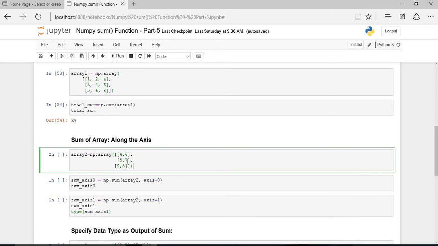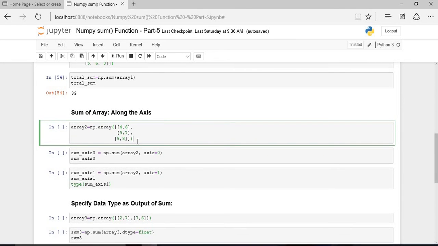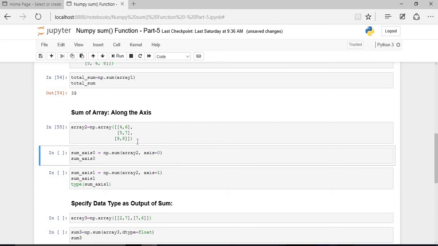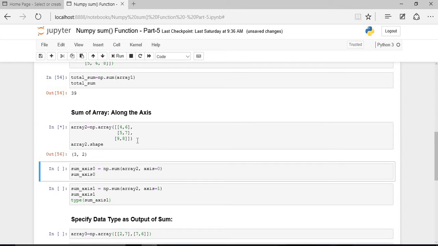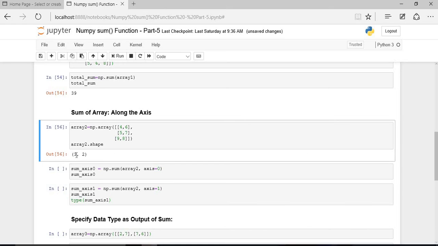Okay, 3 is to 2, we can say 3 is to 2. Now see, if we specify the size, then like that, array 2 dot shape. Now if we execute this one, see, 3 is to 2 means 3 rows and 2 columns.